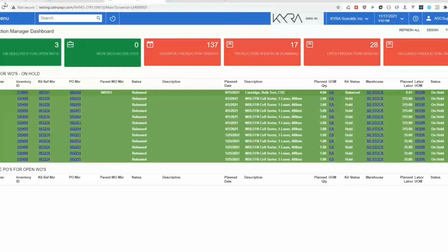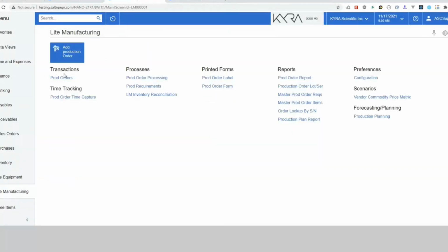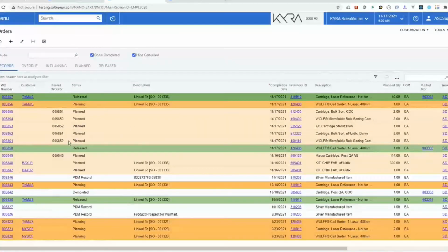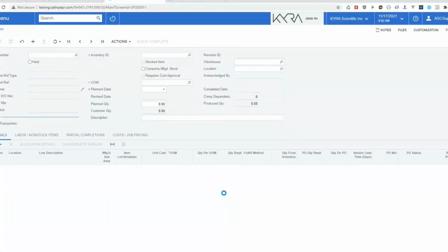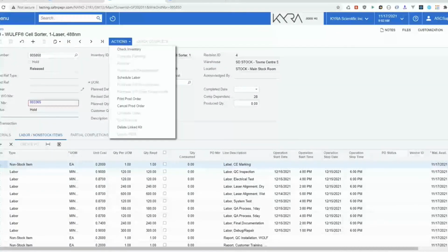One last item I wanted to touch on was scheduling. If we go into light manufacturing and we pull up a production order again, and we pull up a work order that's here, and we go to our labor non-stock, you'll notice that here we actually have an operation start time and a stop time that's gone out and calculated. We have the ability to schedule labor.